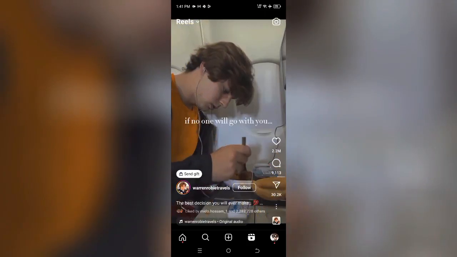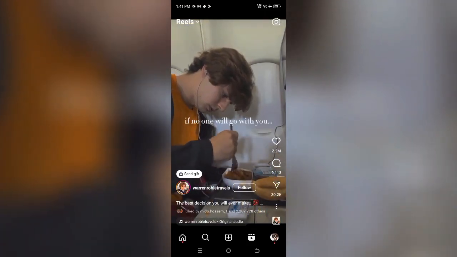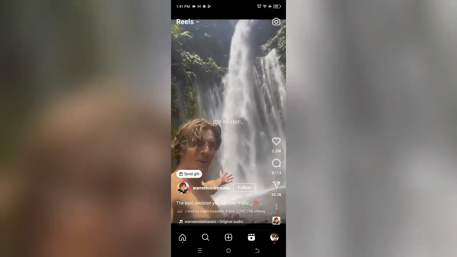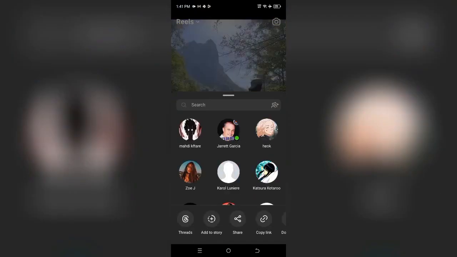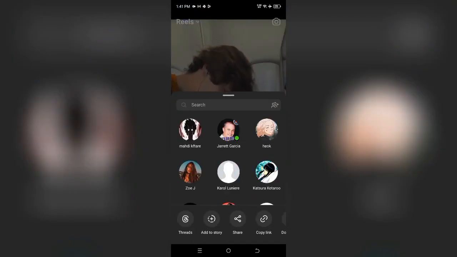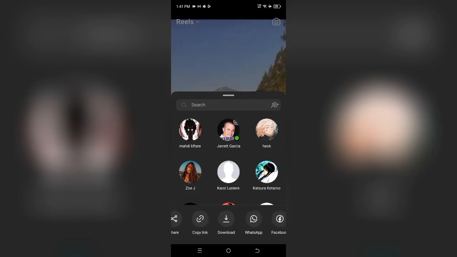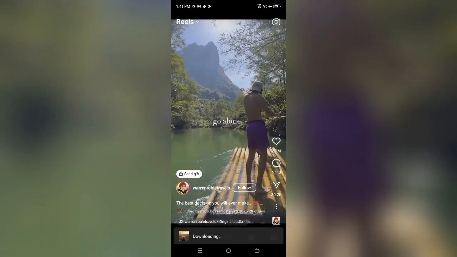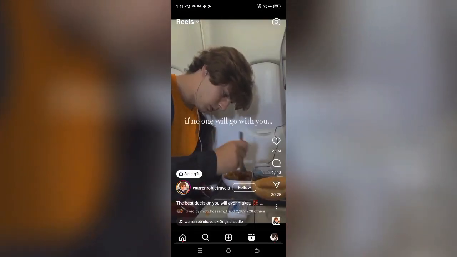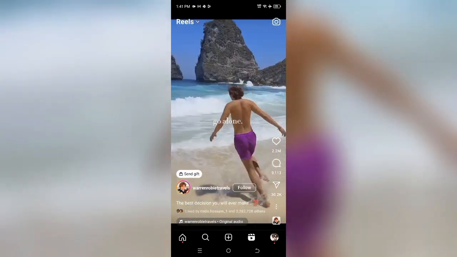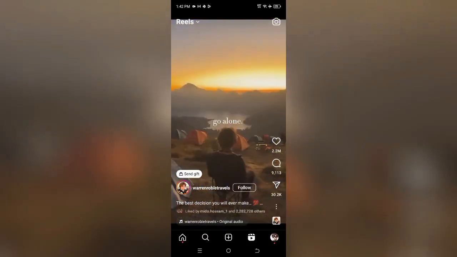Once you are viewing the reel, look for the icon that resembles a paper airplane in the bottom right corner of the screen. Click on this icon to open the sharing options. In the menu that pops up, swipe to the right to explore the different options. Find and select the Download option. This will start downloading the reel to your device.